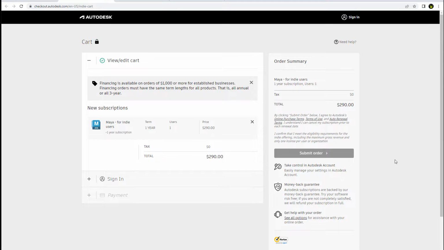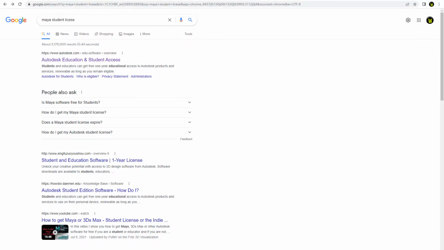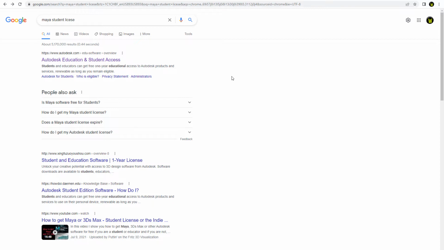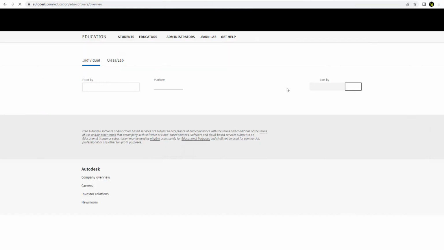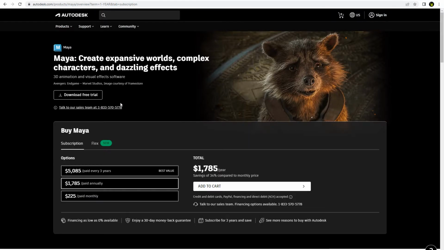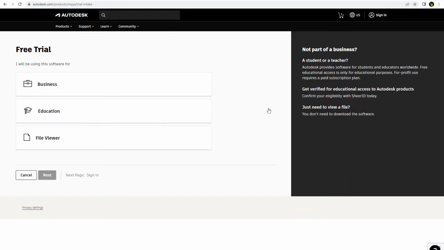Same Maya. Also, if you are a student, you can get access to Autodesk products that include Maya for 1 full year for free. You can just search for Maya student license and then go to the page and read more about it. This is how many students who are going to college can get access to Maya. And also you have access to a free Maya trial for 30 days if you choose to try Maya first. So you have quite a few options.